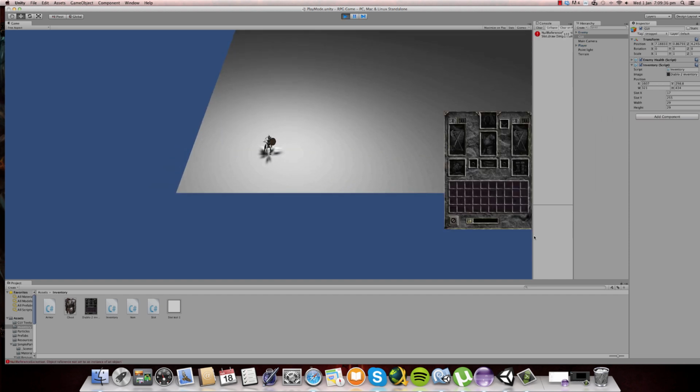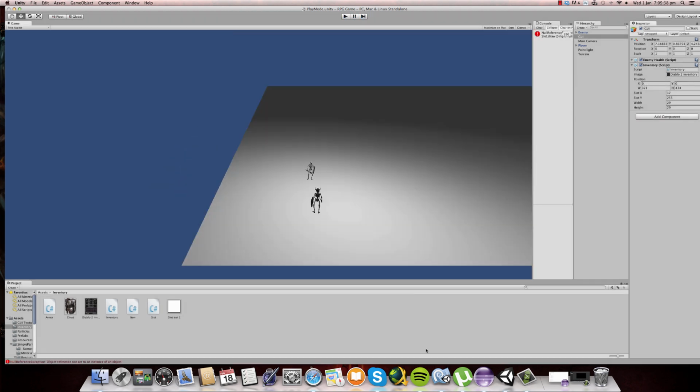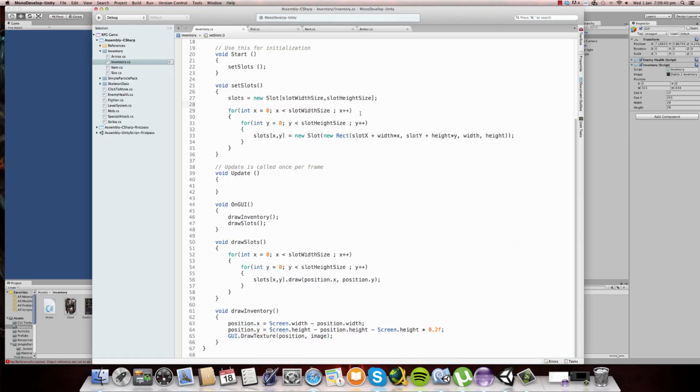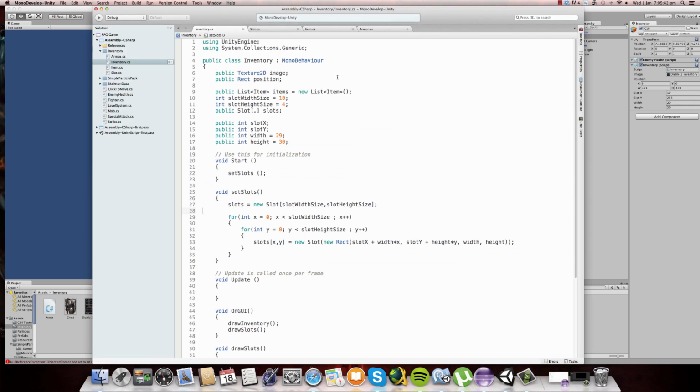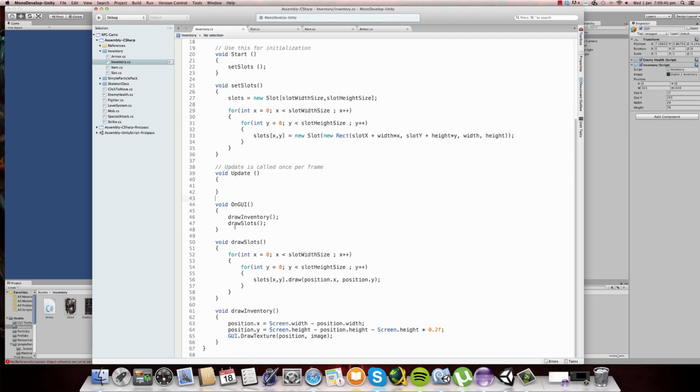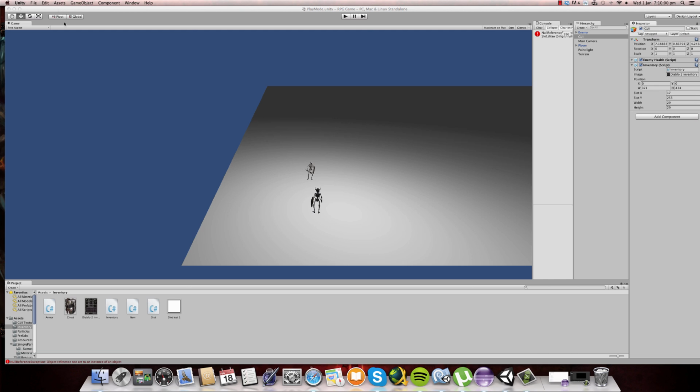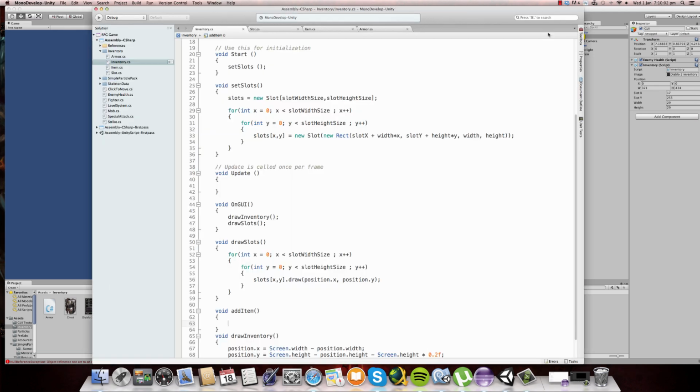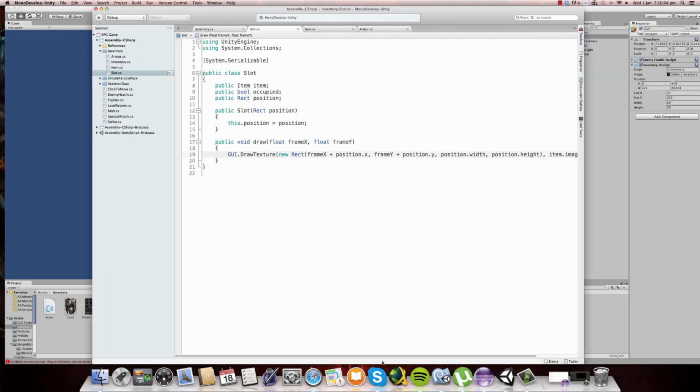Yep, so now the rectangles are actually drawing but without any texture. Okay, so now we're going to go to the real interesting stuff where we actually add items. So first we're going to have a public method called add item. But before we add items, we need to fix this problem.